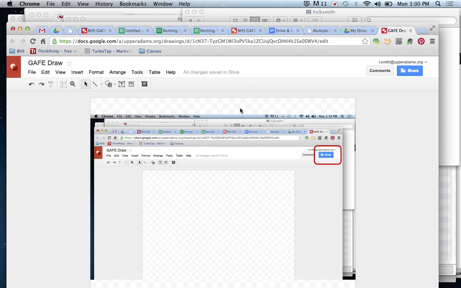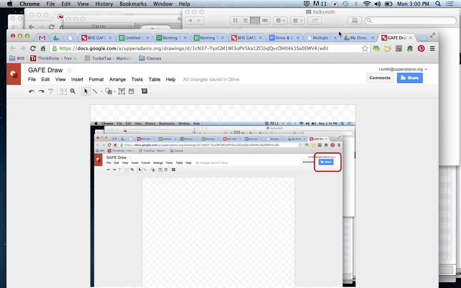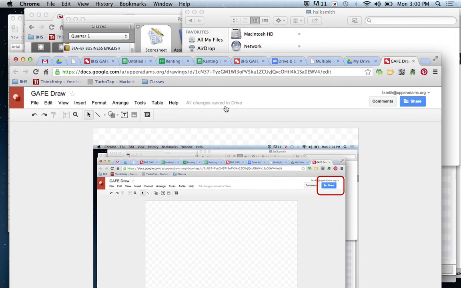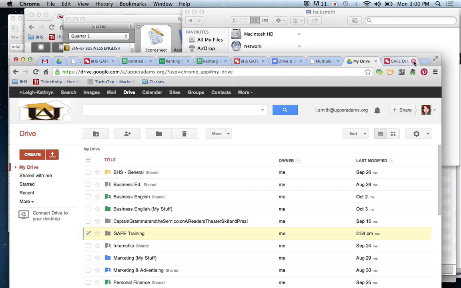Now it automatically will save for us. Tell the kids where to go. I do, I tell them where to go all the time, and I try to be nice. So this is our drawing. It will automatically save. So, let me pull this back down again. It says all changes saved in Drive, so I can close this. So we're going to close our drawing. On the tab, we're going to click on the X on the tab. And I'm now back in my Drive.